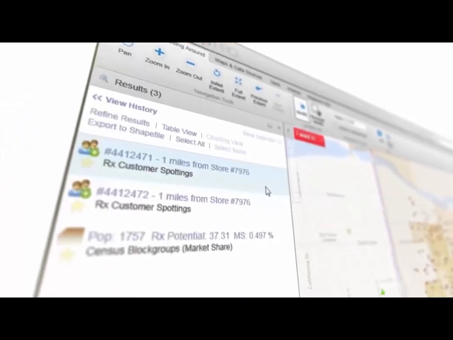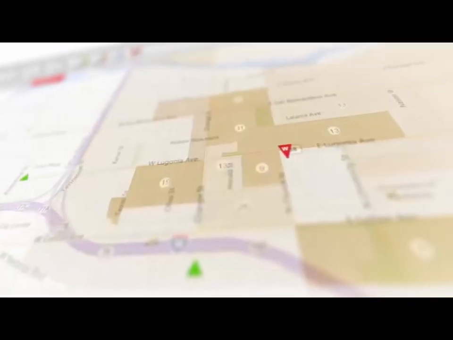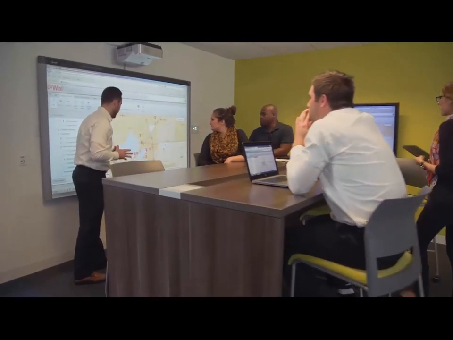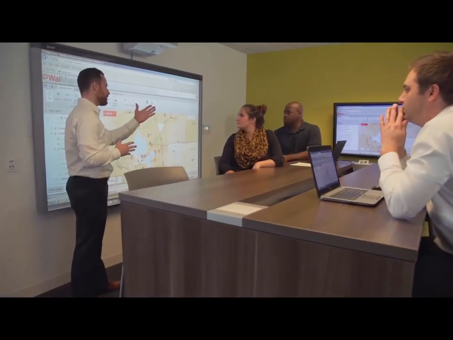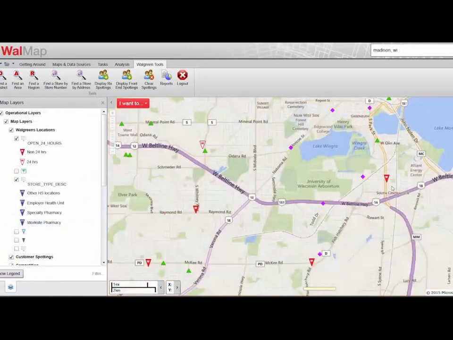WallMap allows us to provide spatial solutions to people that aren't experts in GIS. So we were able to deploy solutions that are much more user-friendly and easy to learn. We made it broad-based, so all of our data is there and very easy to turn layers on and off, and to have some basic dashboarding so that anybody here at the company can consume Walgreens information in a map format.